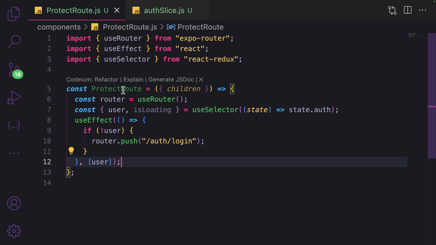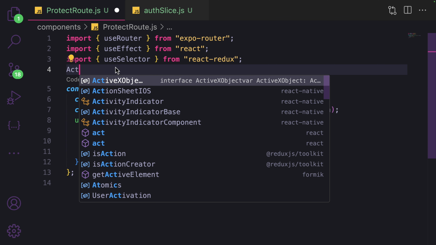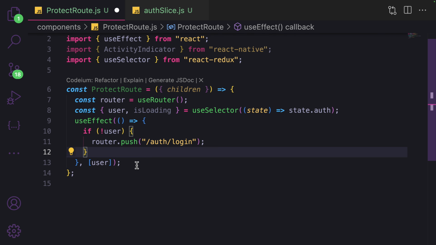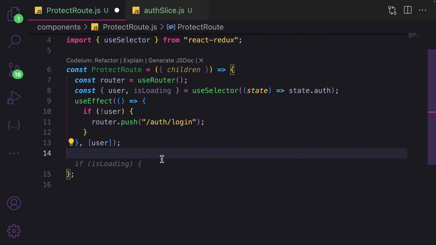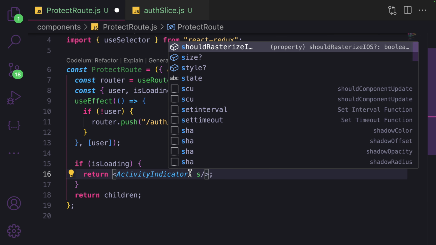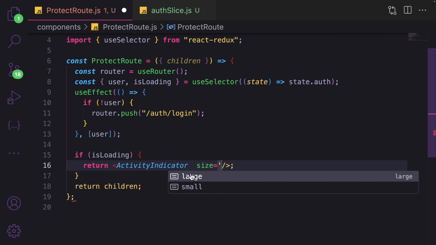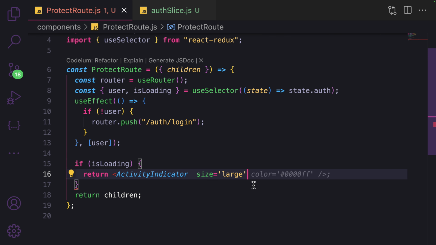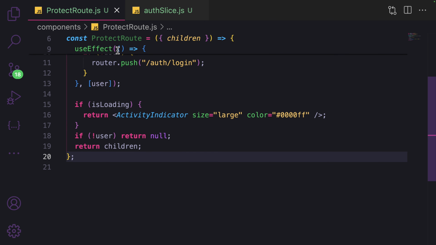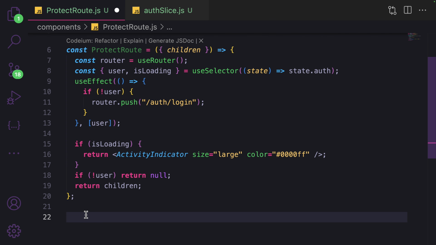All right, so let's bring in the activity indicator in case we have loading. After the redirecting, I'm going to check in case we have loading, and for the size, I'm going to use large. And the color as that. You can change the color. Here, in case we don't have the user, we're going to return null, otherwise return the children. So let me export it here.